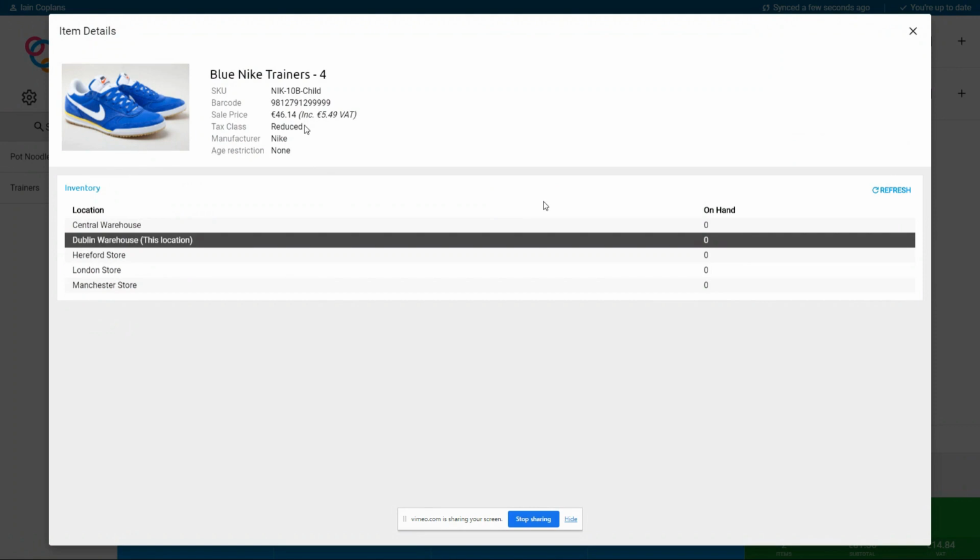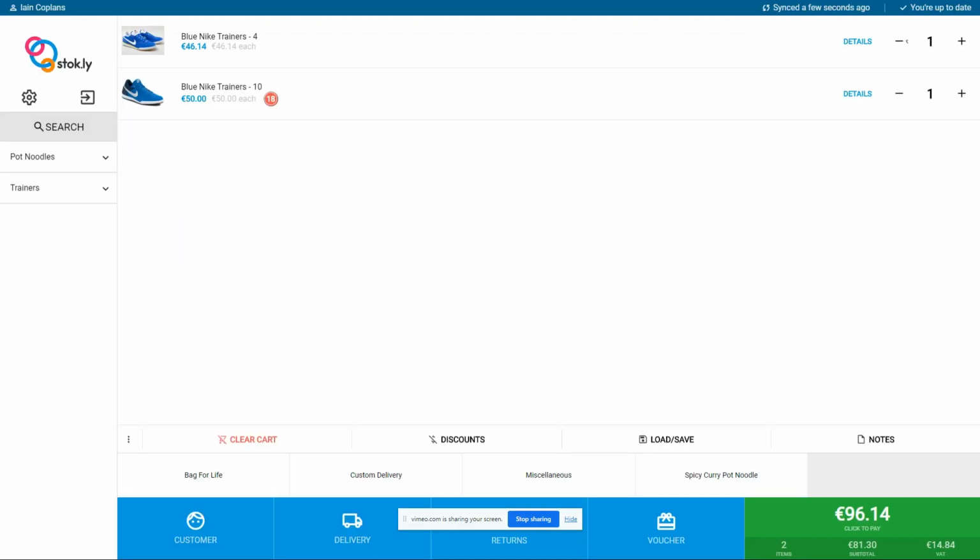So when we look here, we're actually charging the reduced rate of VAT, and hence we've got a calculation that's appropriate to each item based on the tax class and the country in which the ePos is connected to. So that is multi-currency trading through ePos in Stok.ly.